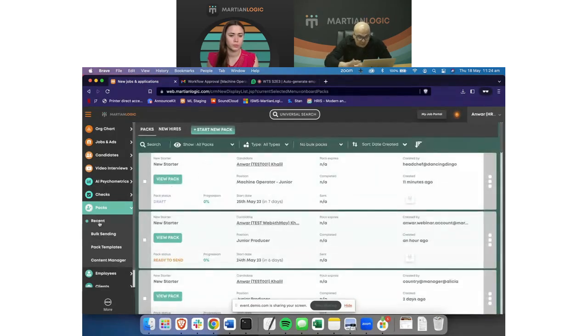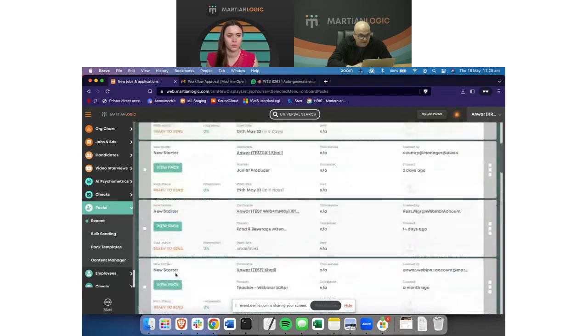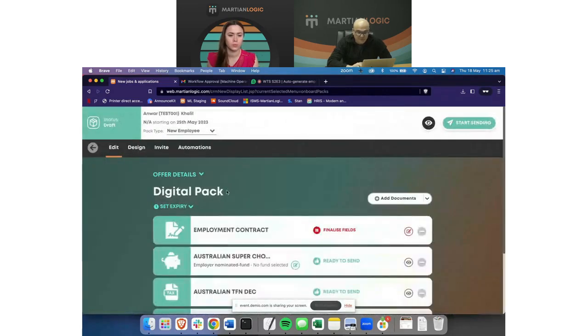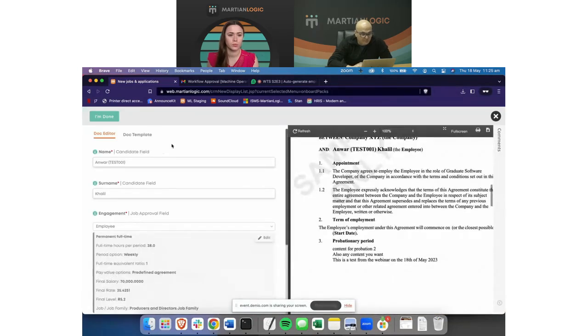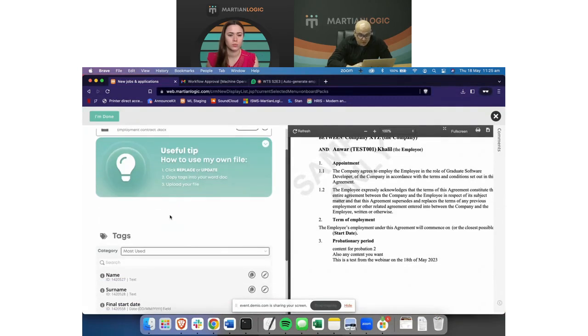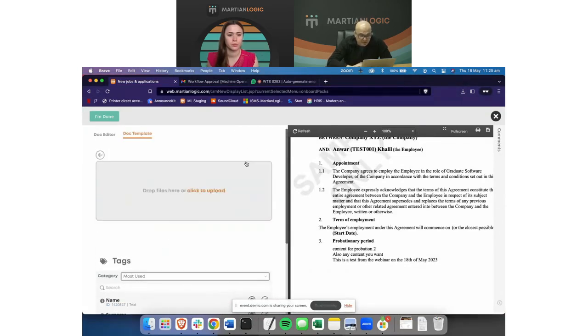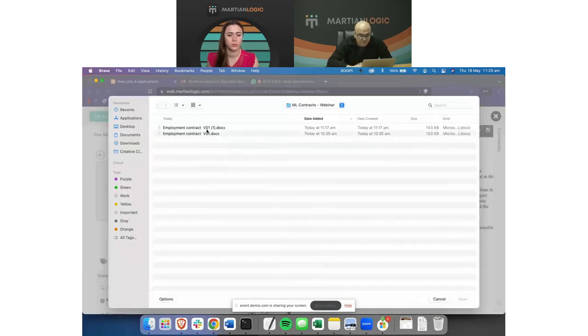So that's your dashboard for all the packs, whether it's draft or ready to send or completed, all of them there in order of date. So I can open it from here. I'll go back to the contract editing, which is what we were doing. Go back to that doc template, and I want to upload that version now with the new tag. I'll click on update, upload. You can drag and drop, or I prefer to click here. It's the one at the top.